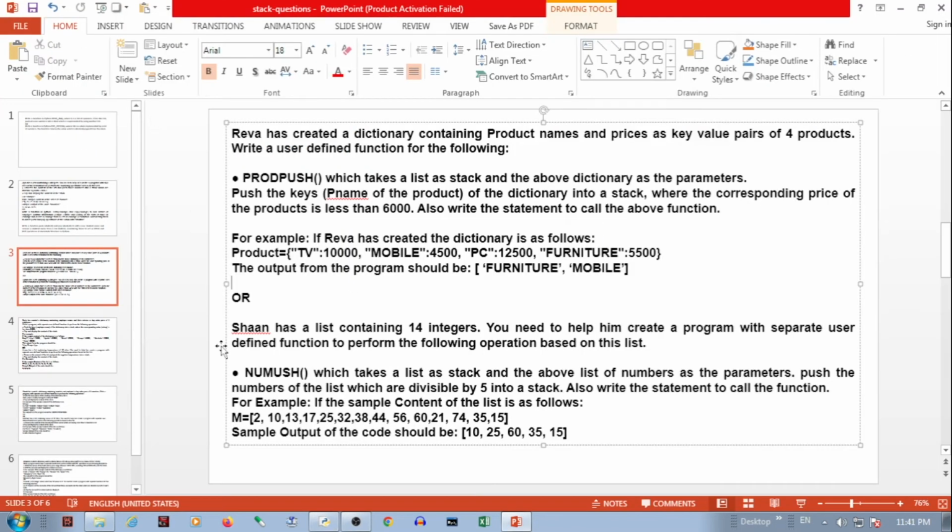Now let us take the OR part of this question. Shan has a list containing 14 integers. These are the 14 integers. You need to help him create a program with a separate user defined function to perform the following operations.